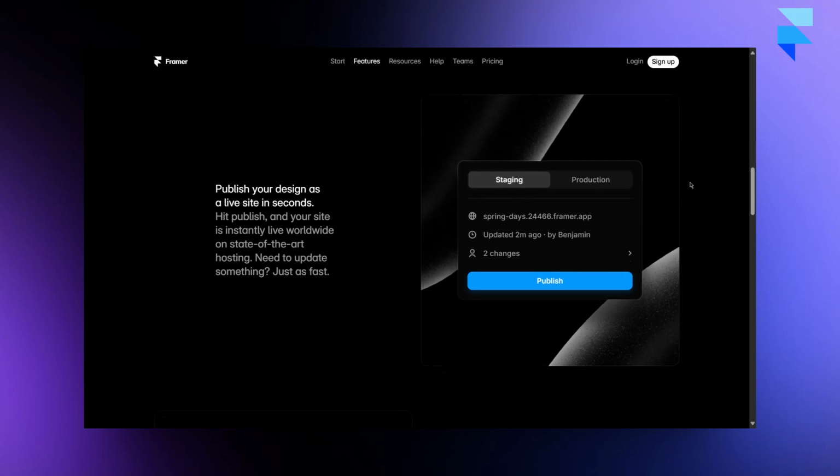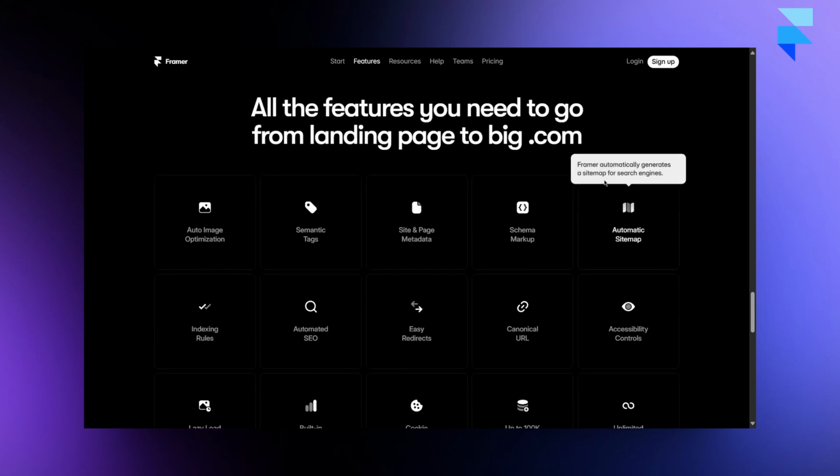When it comes to hosting, Framer is self-hosted and works within a closed ecosystem, which means you can't move your website elsewhere. But it also means that everything is fully managed for you: updates, security, hosting, all of it. WordPress, on the other hand, requires you to find your own hosting, which gives you a little bit more flexibility, but it also means you'll handle everything on your own.